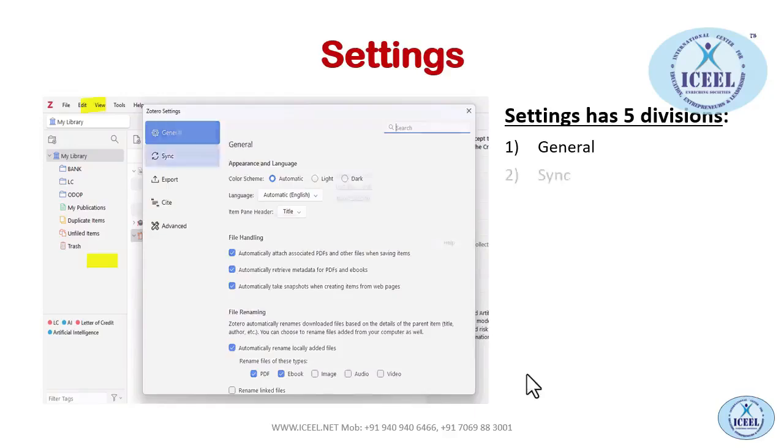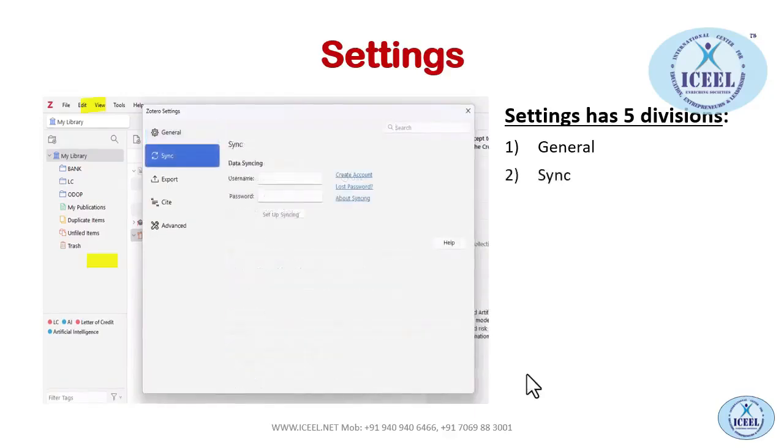Now, sync means what? Suppose you want to sync your data with the server. As I said, 300 MB space is going to be free of cost to you. In that case, you first have to create one account on the Zotero website, zotero.org. That username and password you have to put here in sync, so that your Zotero software will sync with the server, and you can utilize 300 MB space. Your data and everything will be parked over there also.